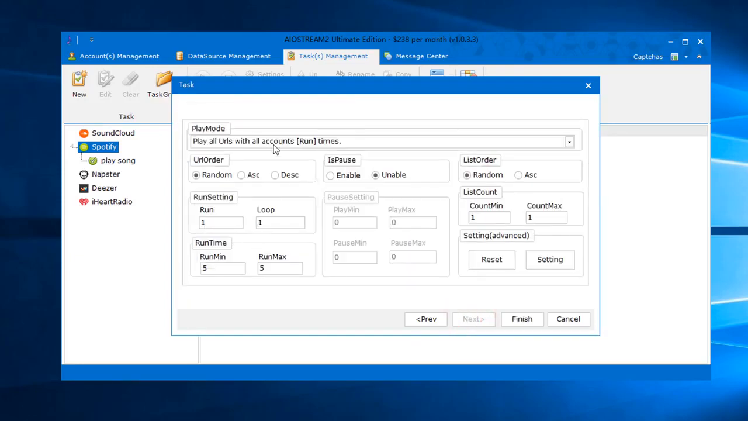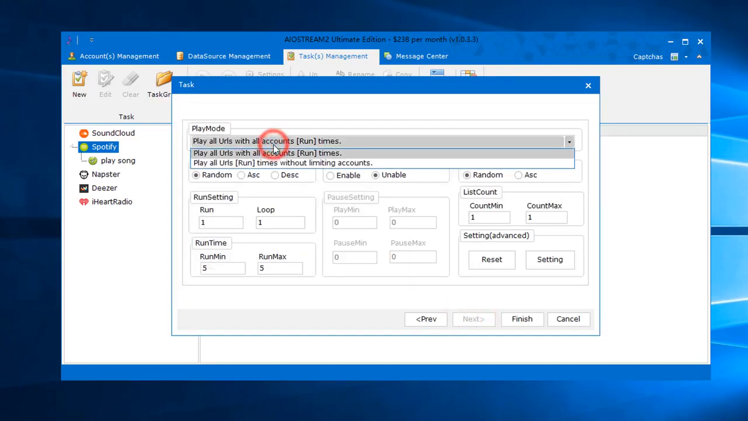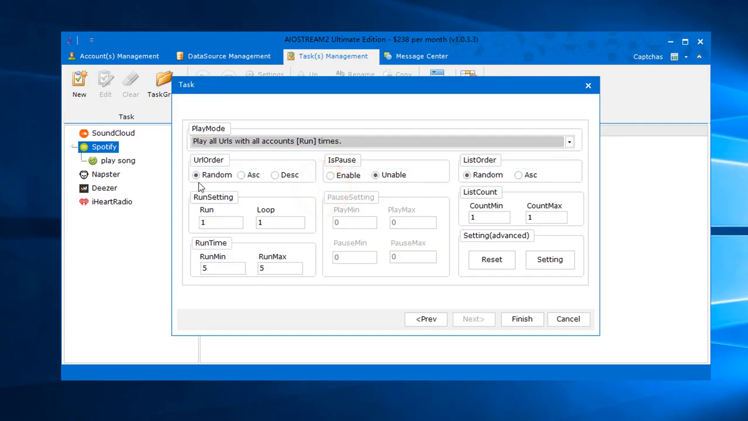Play all URLs with accounts means play all playlists with every account. Play all URLs without accounts limitation means play all playlists with random accounts. The software just needs to complete the running task, it does not need to use every account to play the playlist. You can choose to play the URLs in which order.